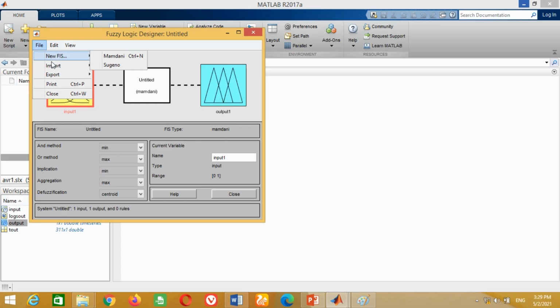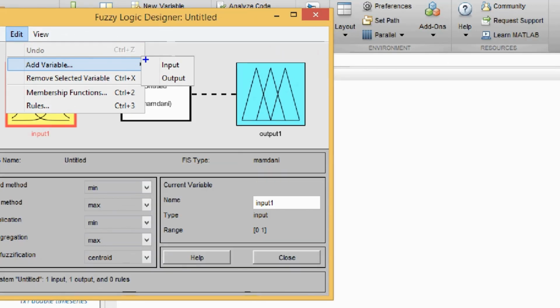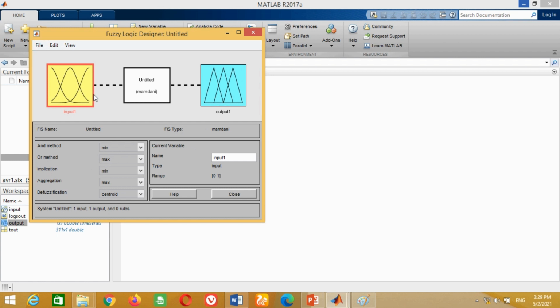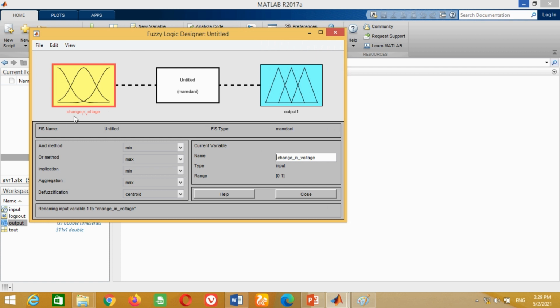If you want to add another input and output in the fuzzy logic controller, then go to Edit, click on Add Variable. Here input and output options are available. You may add input or output variables if you want. However, I am considering this basic one input and one output for this fuzzy logic controller. As we know that the input variable name in our case is change in voltage, therefore write here change in voltage. Similarly, the output variable name is excitation, therefore write this name here.